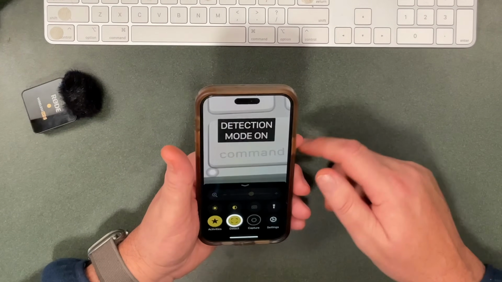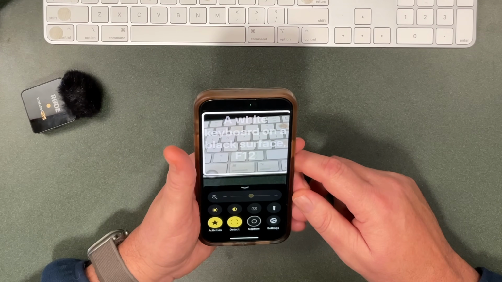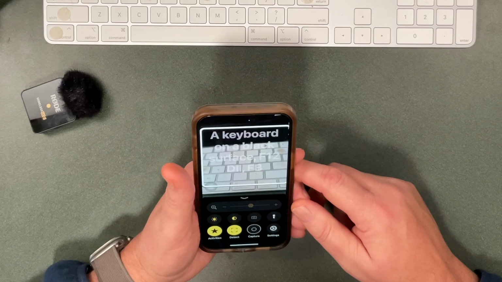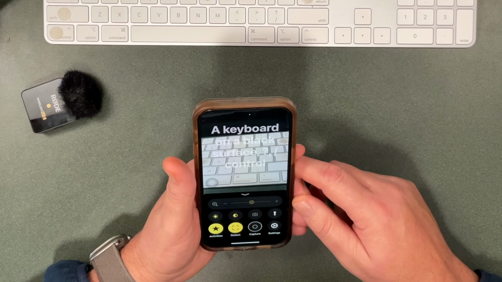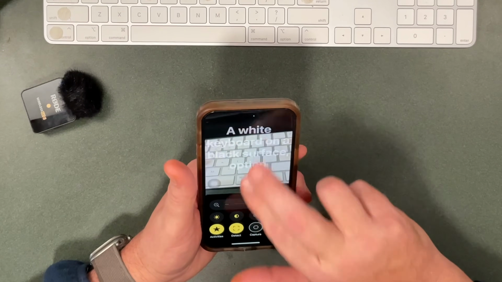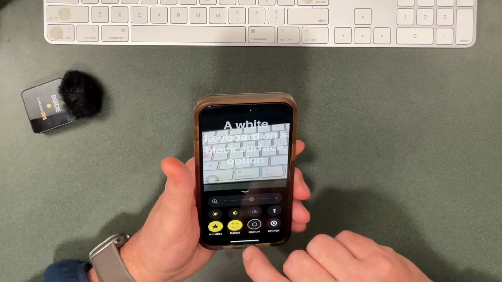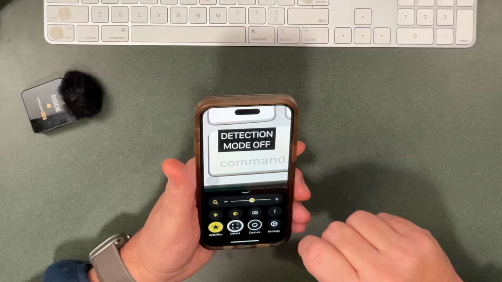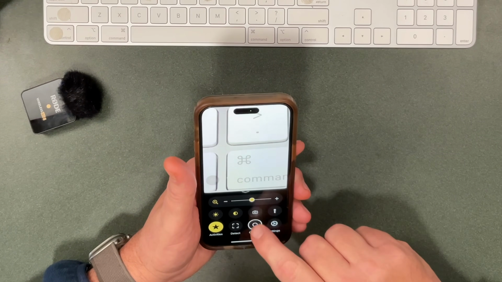Detection mode on. A black and white keyboard. A white keyboard on a black surface. A keyboard on a black surface. Turn detection off. Freeze frame button.